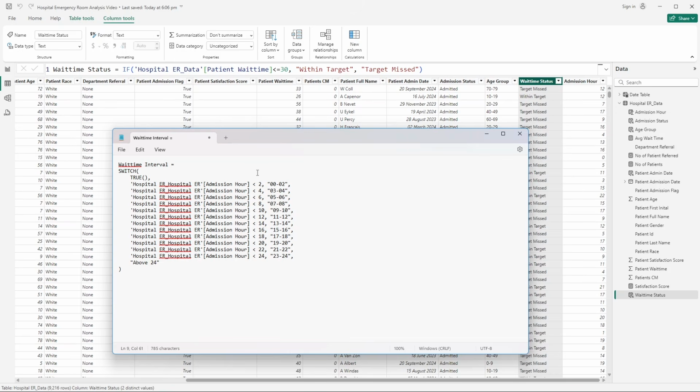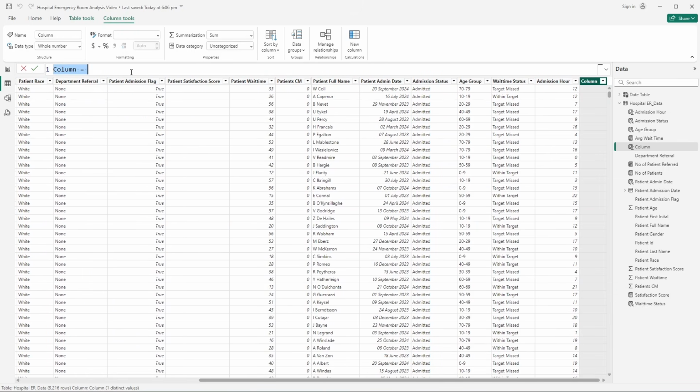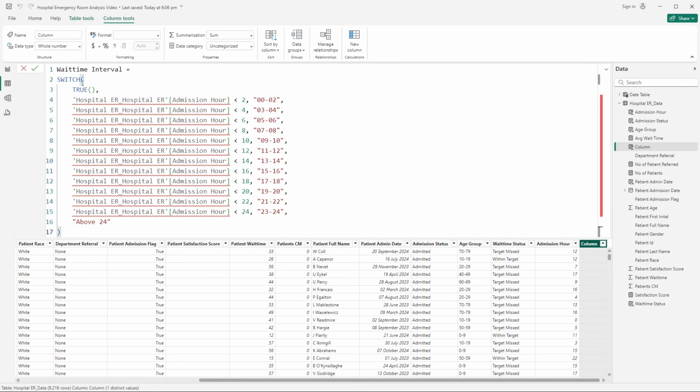So I've already created a wait time interval over here. So this is the field which we are going to use. So you can just copy the same thing because it will take me time to write all these things. So I will just copy this. I'll just right click over here and I will create a new column over here, right? And I will paste it. So this is the field, as I already told you how SWITCH works. So based on that, we have just created this particular interval.